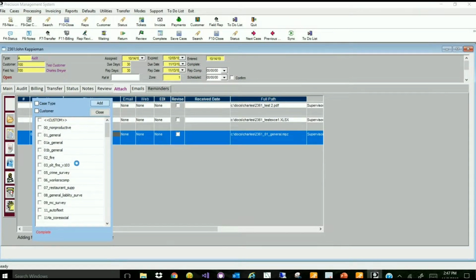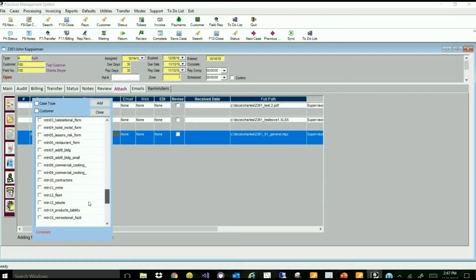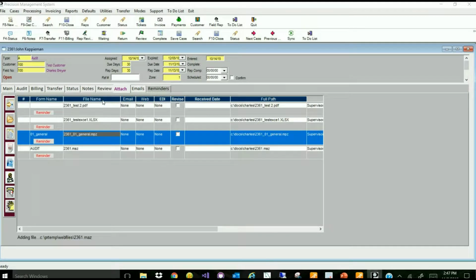The audit program kind of does the same thing. It goes and creates a local file in the temp, and then puts it all back together and brings it back to the file server. Okay, there's my audit. Add. Right, so it goes and sets it up.